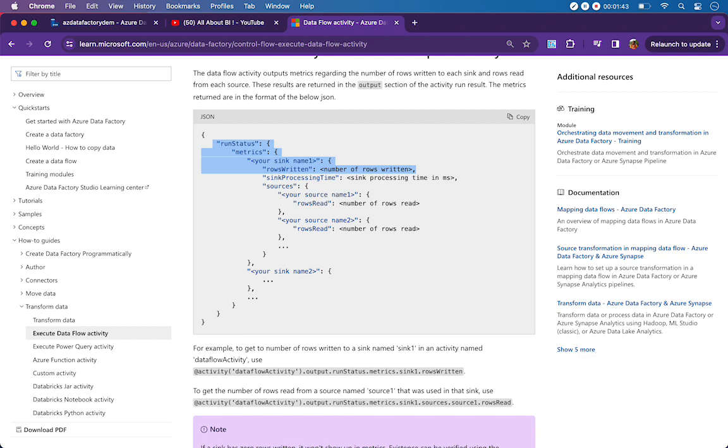But with respect to rows read, there is a little bit more nesting. Normally in real time you will have multiple sinks, and every sink will have a portion in your output JSON. If you have two sinks you will have two such blocks in the output JSON, sink 1, sink 2 and it goes on. Under every sink you will have a block of sources. To a particular sink, say sink 1, you can have n number of sources.